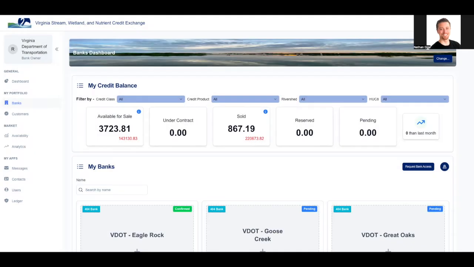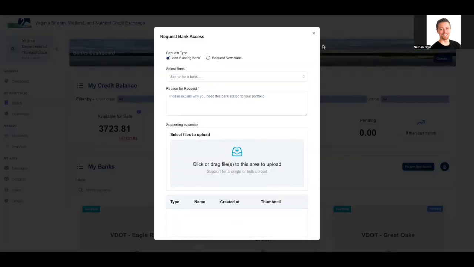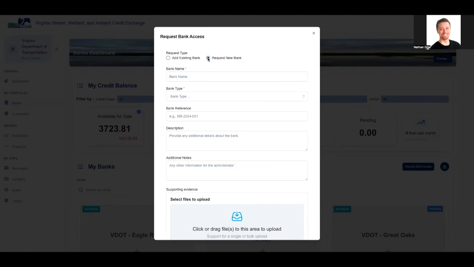Next, we have the banks page, which displays all banks that an individual has in their wallet. If you are missing a bank in your wallet, click the Request Bank Access button here. This will allow you to either add an existing bank to your wallet or request to create a new bank and add it to your wallet. This request will be sent to DEQ, who will review the request and its supporting evidence before making a decision.